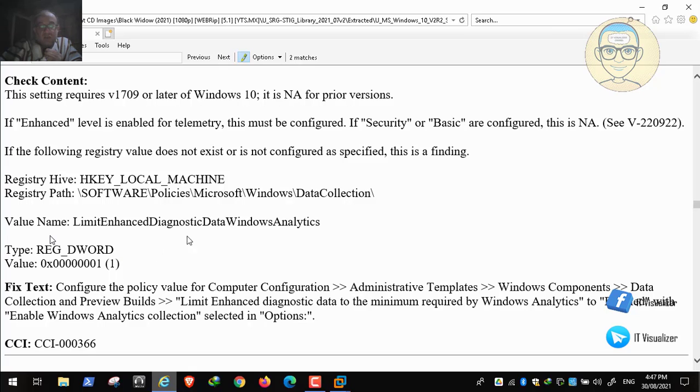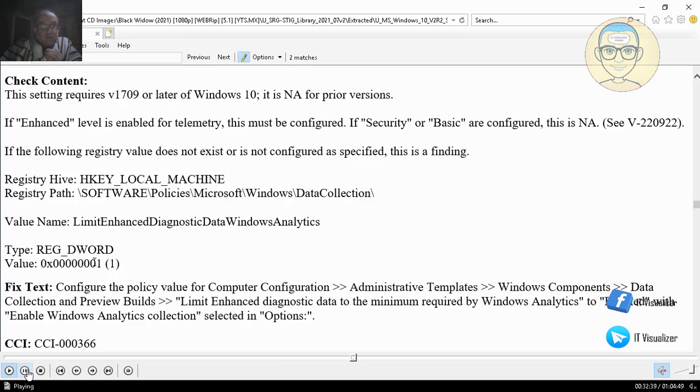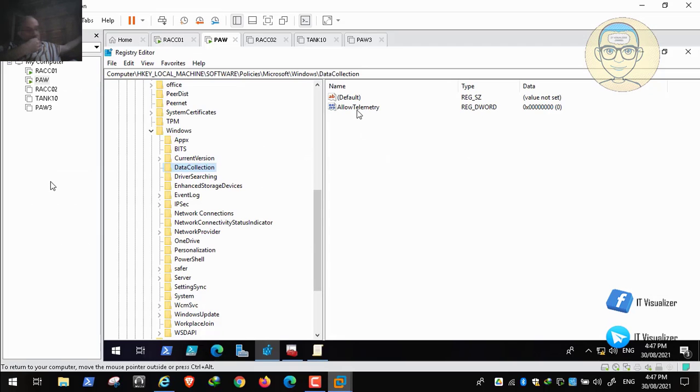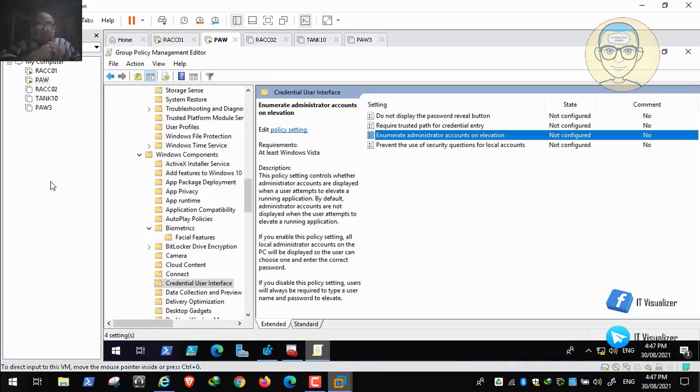In both ways, here we will configure the option of data collection and preview builds, limit enhanced diagnostic data to minimum. So any data sent as diagnostic data should be minimum by Microsoft. Then we will enable Windows Analytical Collection to security. So this will enable the minimum diagnostic data to be sent, not excessive data or data that reveals something sensitive. Okay, so let's configure this option. So we can go and configure the group policy.